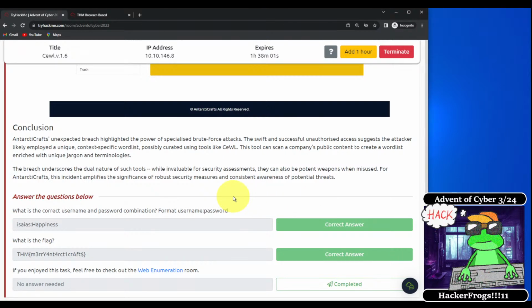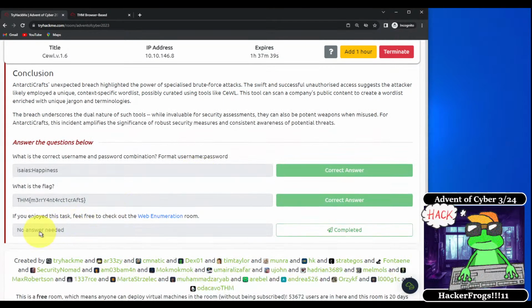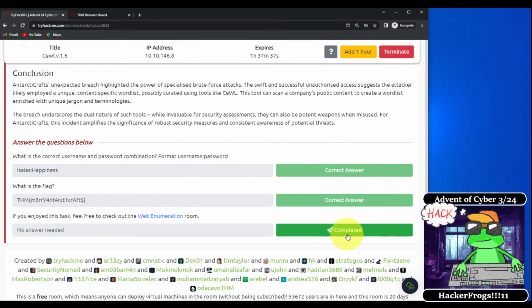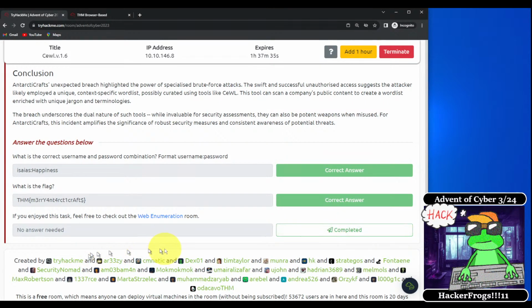All right, so today we used the Cool program to create a unique word list according to web page contents, and then we used wfuzz to perform a password brute force attack using the word list that was created by the Cool program. We're going to finish off this task right here by clicking completed on the third question here.